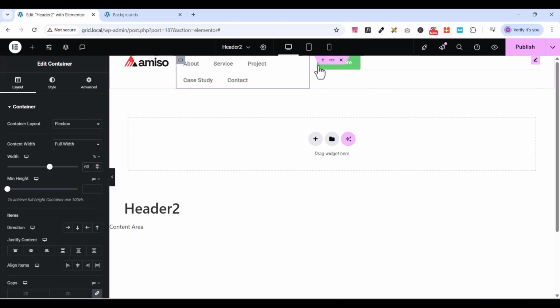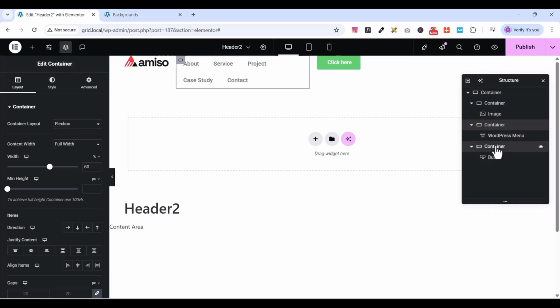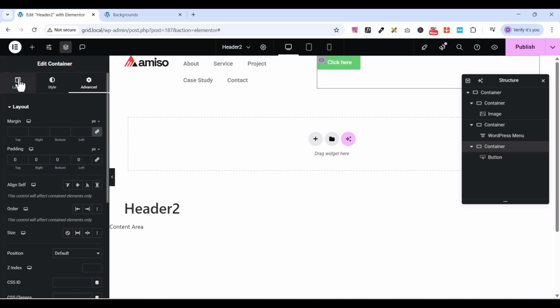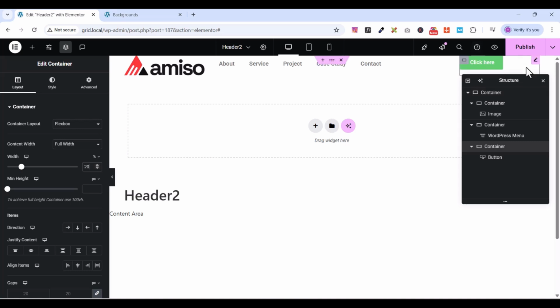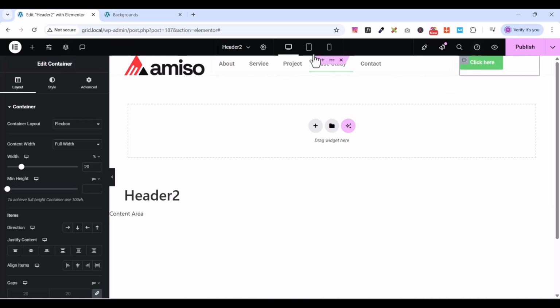Then I'll click on this one, also the container that has the button. So I'll do that here, click on that here, and I'll go to layout, give it 20%. Okay, just like this. All right.